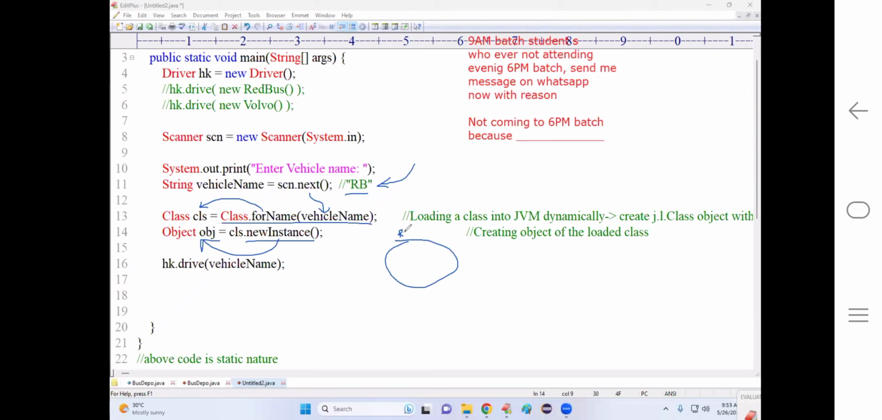RedBus class instance memory is created. Its super class Bus memory is created. Its super class Vehicle interface memory is created, and its super class Object memory is created. Right? Reference is 1010. Now the 1010 is stored in which variable? OBJ. Now 1010 is stored and it is pointing to which memory? Object memory.